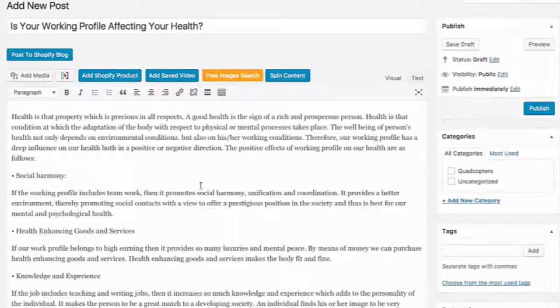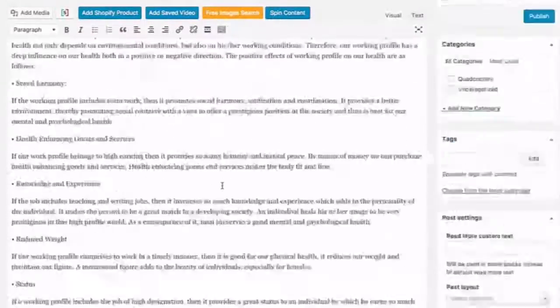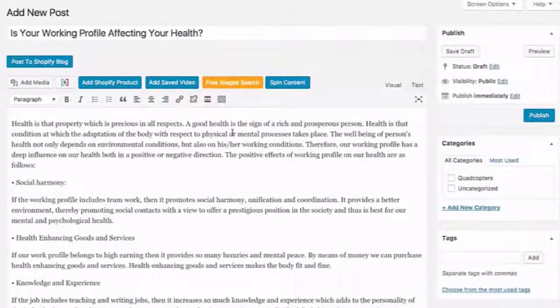Now once that's done, you're going to see it loads it all up here for you. From here, we've got a couple of options that we can do. We can spin that content, we can add free images to it, and we can also add those saved videos.